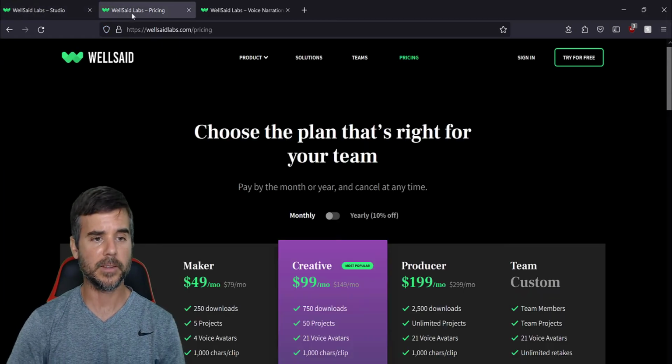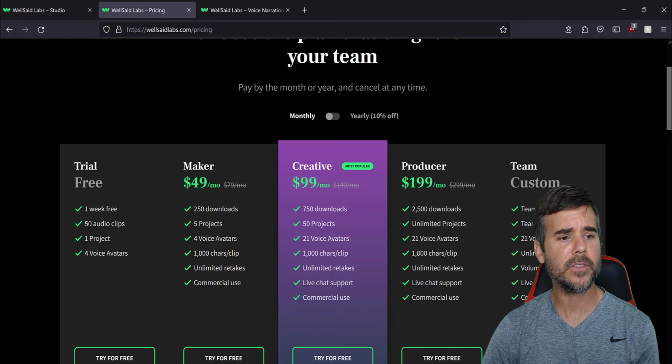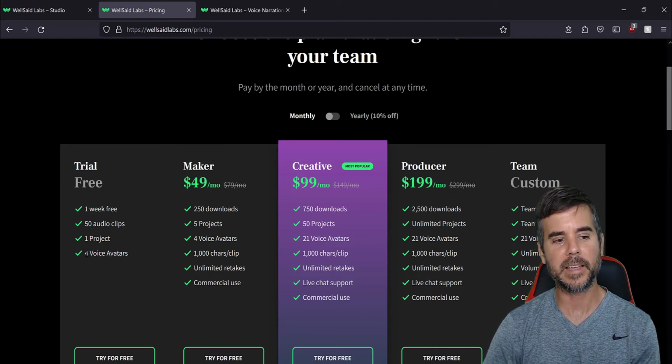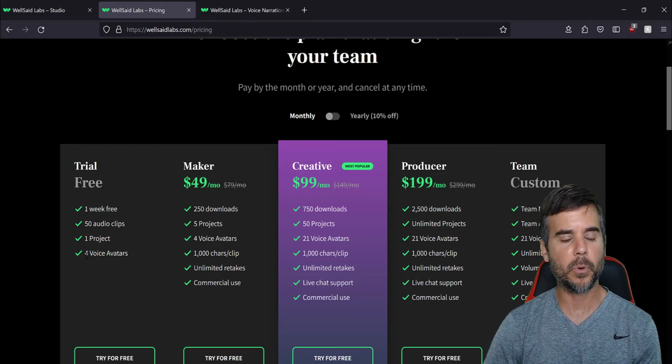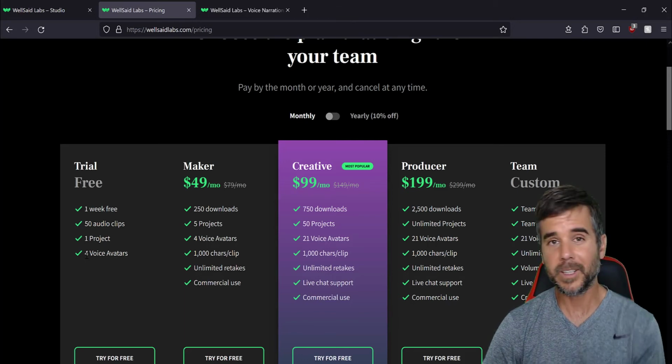Okay, let's talk about pricing. So first of all, they have a free trial, which I highly recommend. I did try the free trial though, and they only give you 4 voices, so that's kind of weird, because I get they don't want you to have all of them. But I'm also like, the point of the free trial is that I actually want to try all the voices to see if any of them are useful for me. And I could only look at 4 of them.